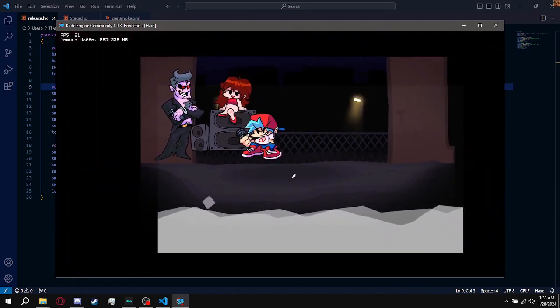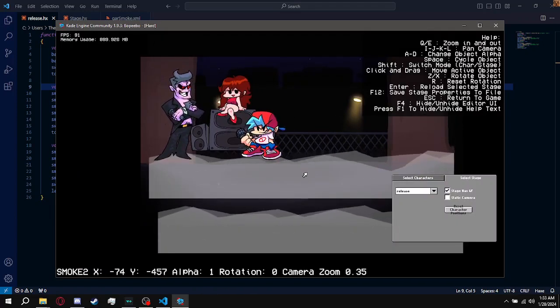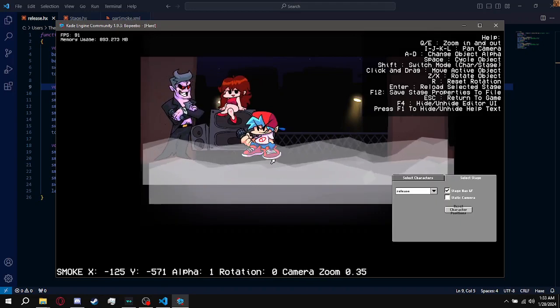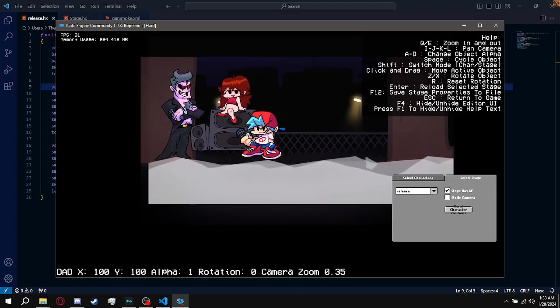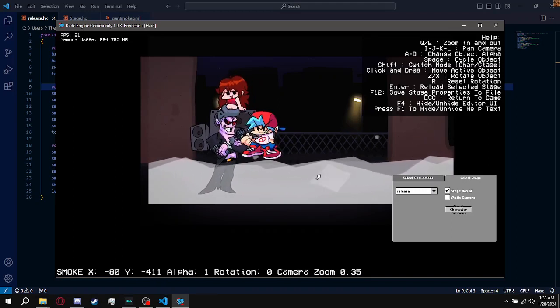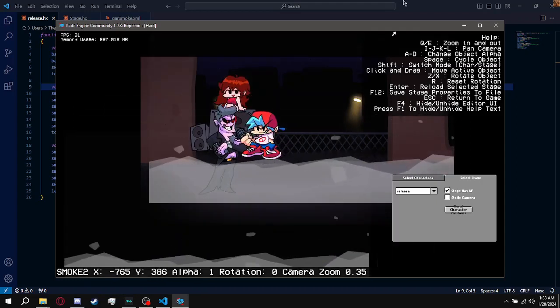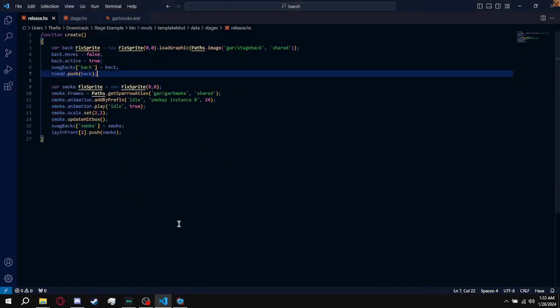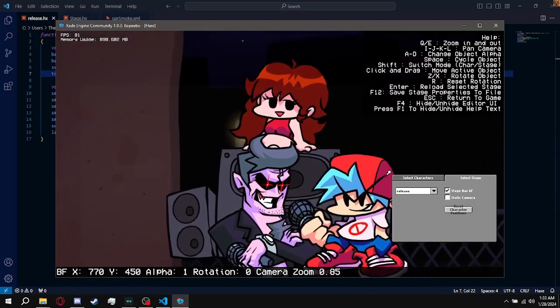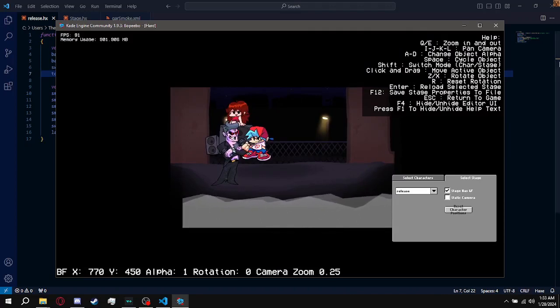I don't know, it's been forever since I've done anything here. No. Okay, whatever. It's not going to be perfect. This is just an example. So, pressing enter reloads the stage and the data for it. Okay, that's cool. Let's get back to where we were.